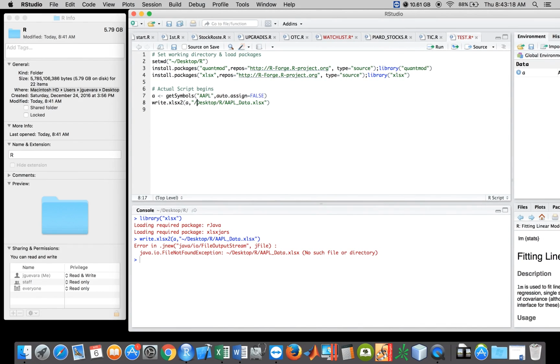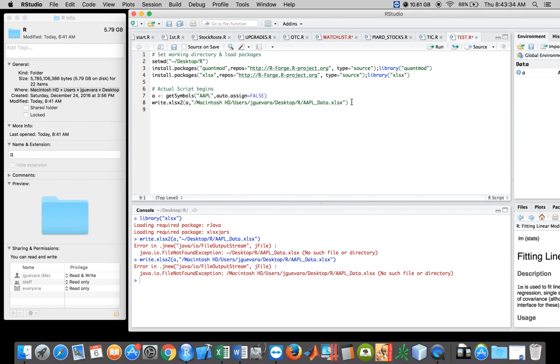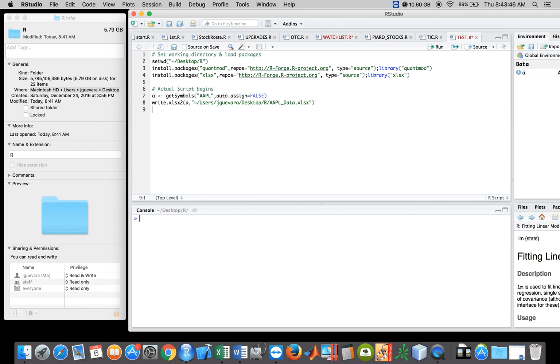So let's do Macintosh HD / Users / J file / Desktop. Let's see if it likes that now. Nope, doesn't like that either. Let's try this. Tilde. How weird. Oh, weird. Maybe since we set our working directory here, if I just save it, it'll save there. Let's try that. Oh, now it actually likes it. So that works.